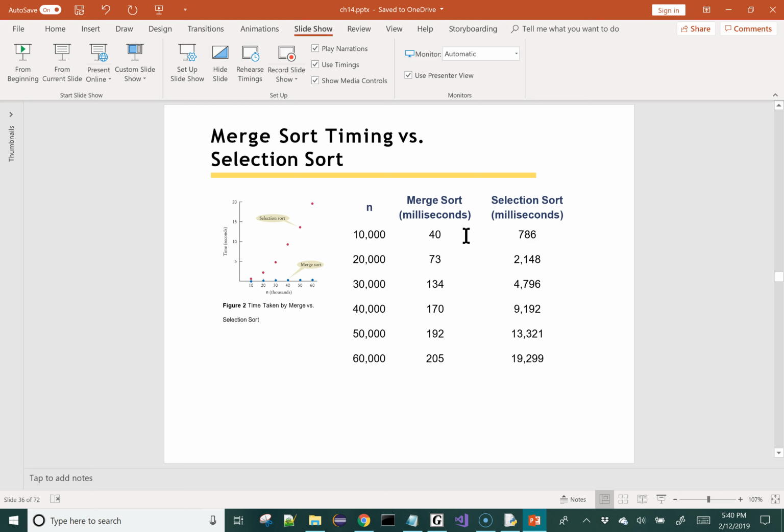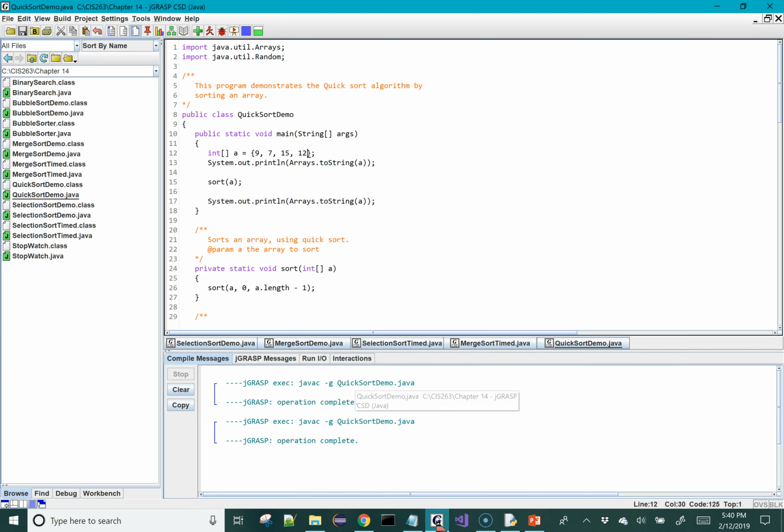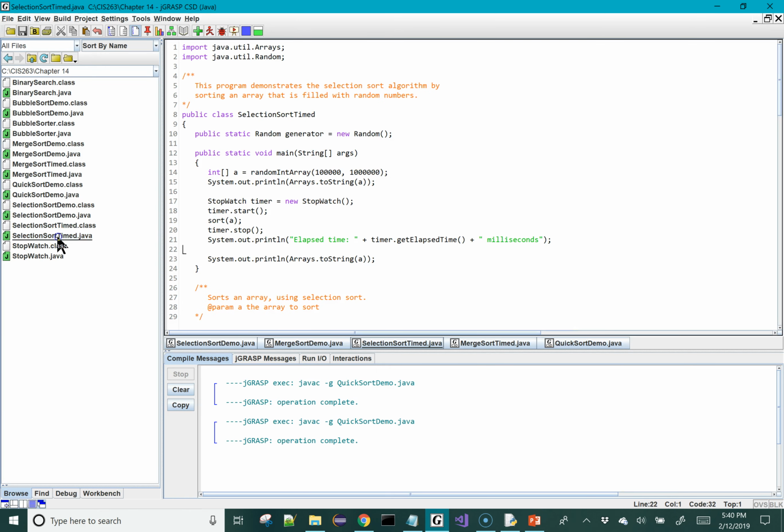So what we're going to do next is run both the merge sort and the selection sort in JGrasp using the stopwatch class that the book has created. First, I need to go into my selection sort timed class. On line 17, I've created an instance of the stopwatch. I've started the timer on line 18. I've called my sort method, and then on line 20 I'm stopping the timer, and on line 21 I'm displaying the time it took to complete the sort algorithm.